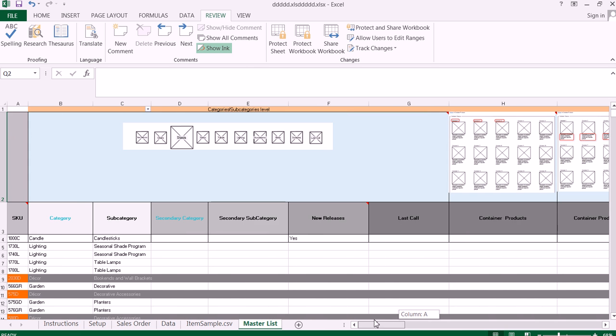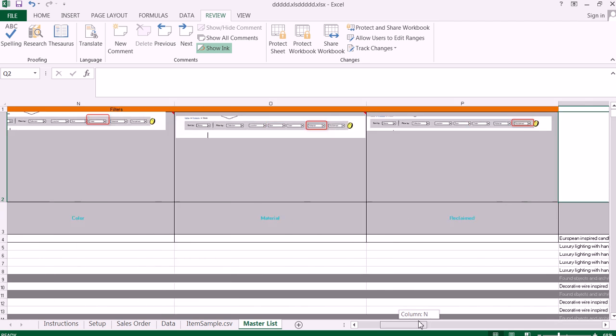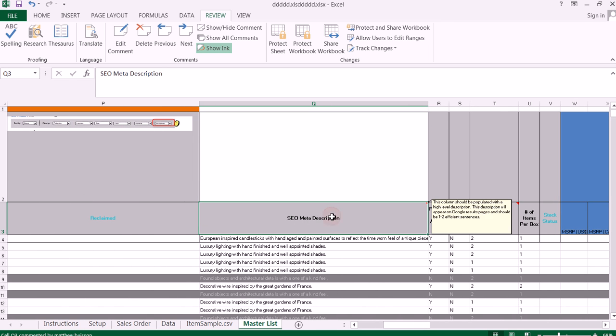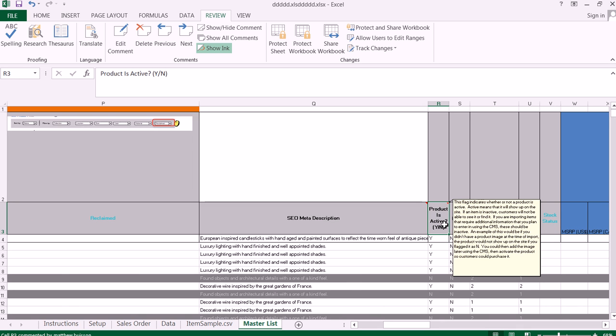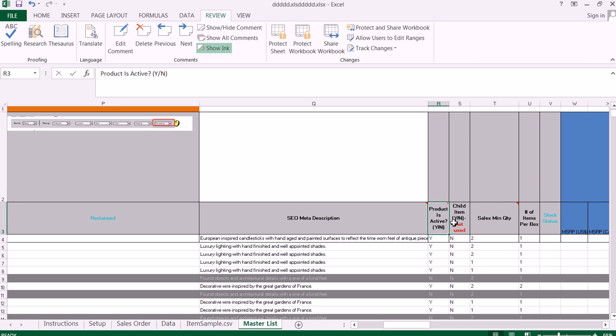Now let's see. So those are filters. SEO meta description. You have a comment, read it. Product is active, yes or no. In case they do not have images for all the products, I can import the products data and disable the product, and when they provide an image for a product, then I just upload the image and then enable the product. So that's for that.